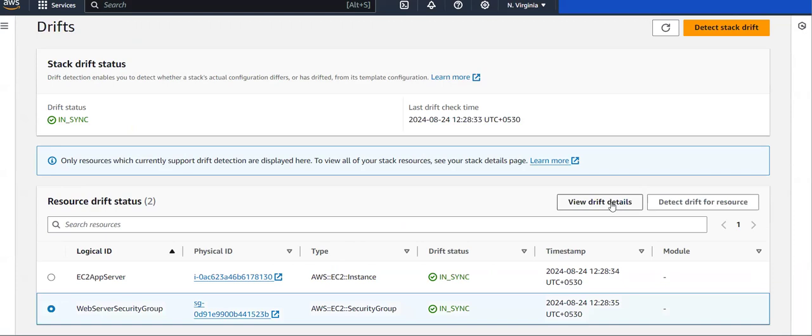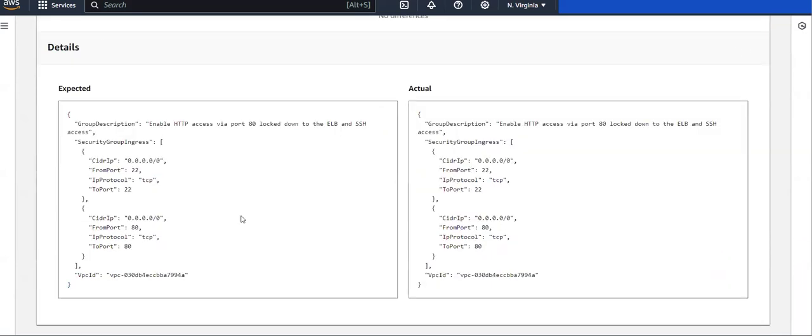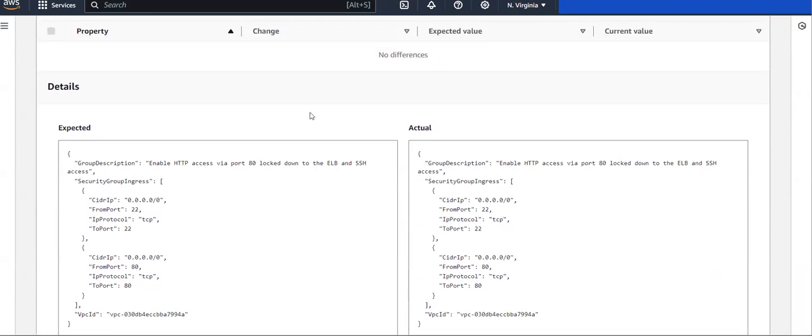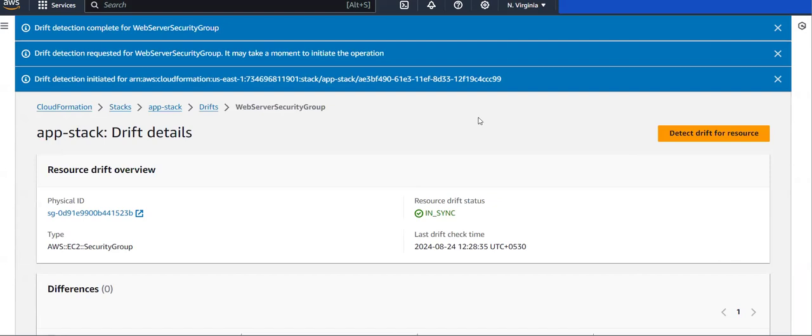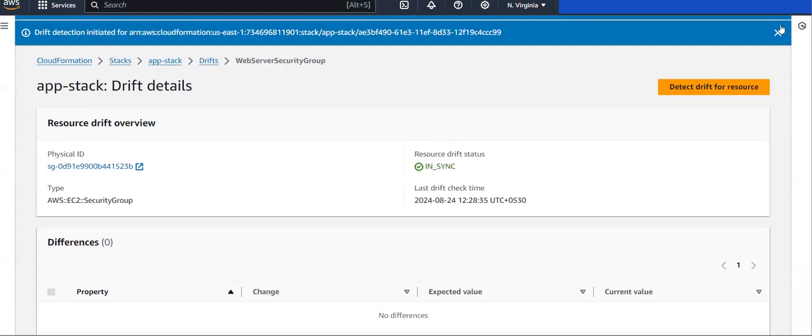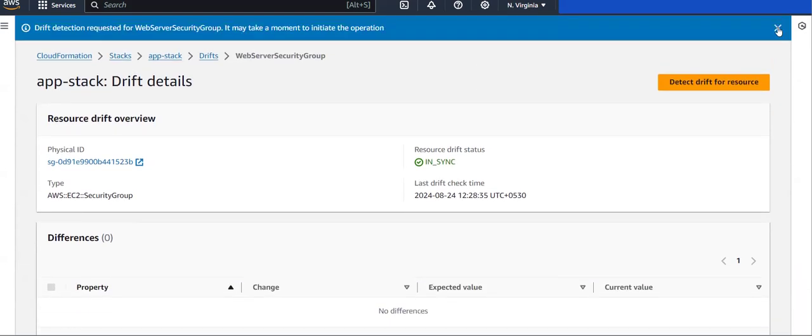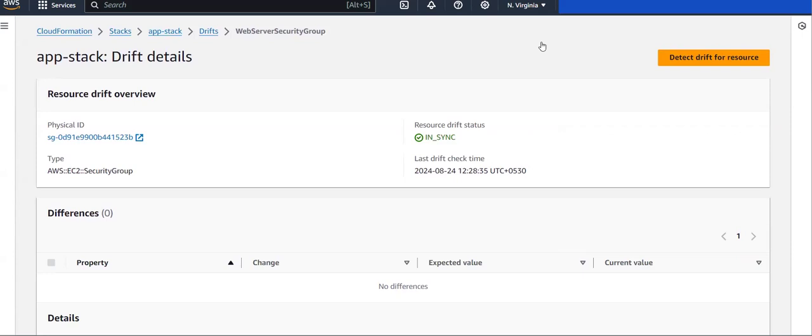You can select your security group and view draft details. You can see both are the same. That means no draft is detected here. There is no difference here. That means whatever the modification happened, that is the added SSH, or you can say HTTP rule that we modified.